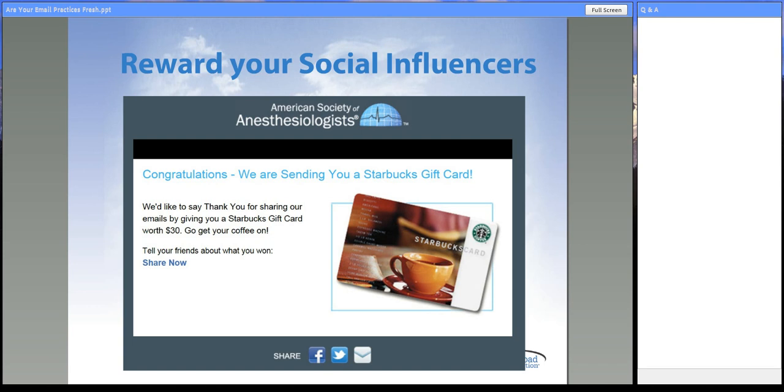So in this case, maybe we send them something small like a Starbucks gift card. But again, rewarding the behavior because we want to encourage it. And in any email that you send out, you definitely want to have these social sharing icons within them.